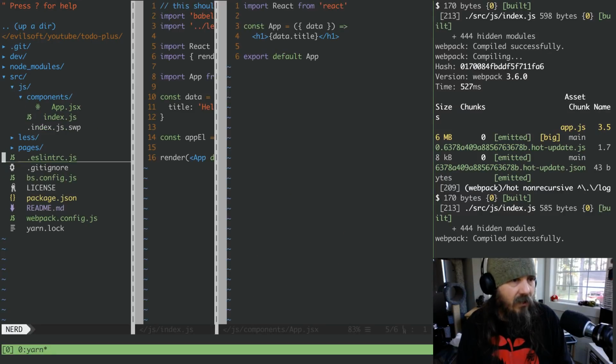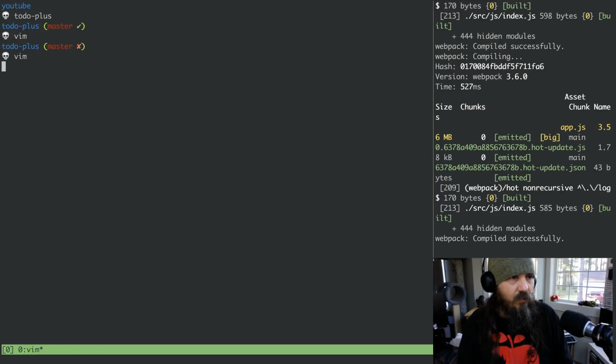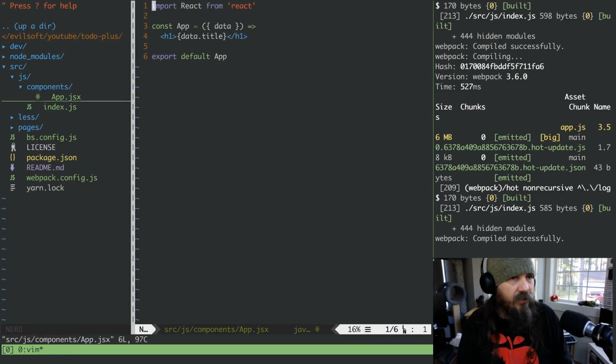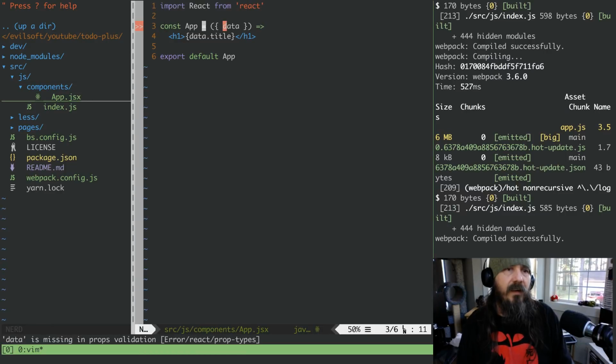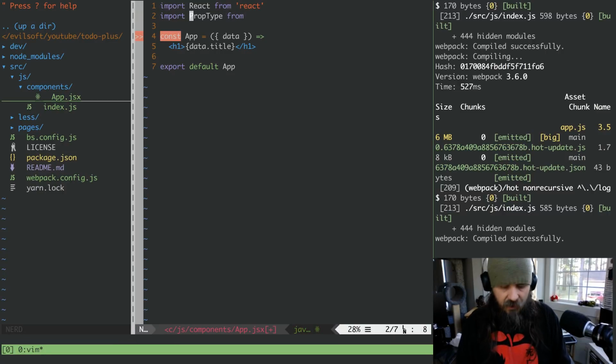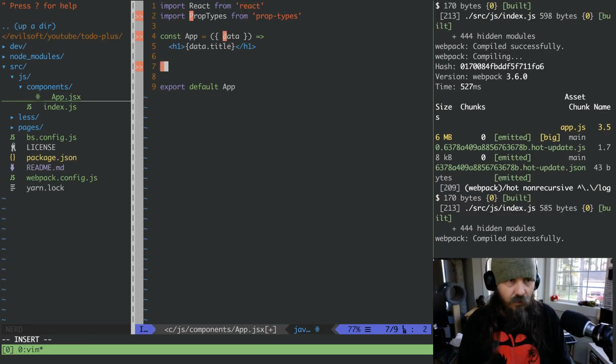All right. Let's just do one of these. Okay, and then we'll jump here. There we go. Just needed to reload apparently. Okay, there we go. So now we do import prop types. How embarrassing. And from, and this will be prop types. Oh, goodness gracious.